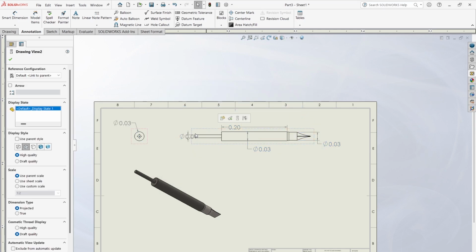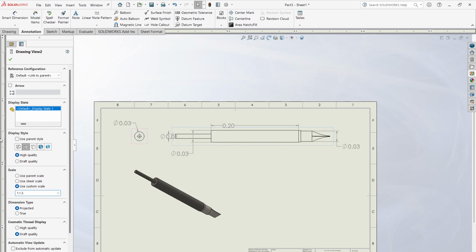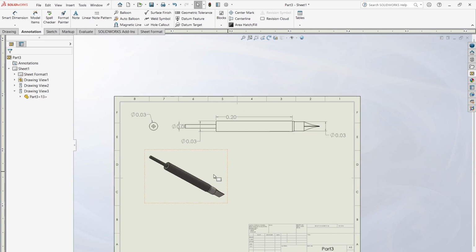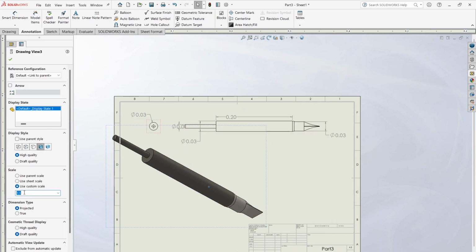Also the part is looking very small. So I can go from here and use the custom scale. It is 1:2. I make 1:1. Okay, so the parts are not here. I think 1:2, 1.5. You know, look, I make 1:1.